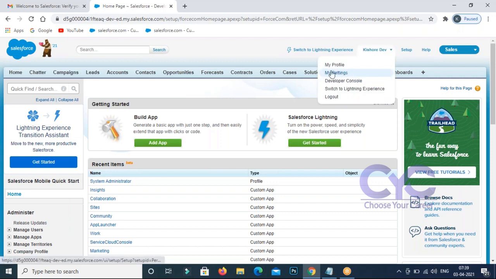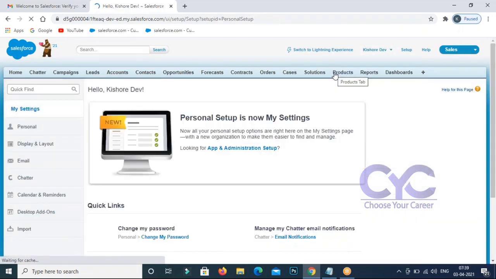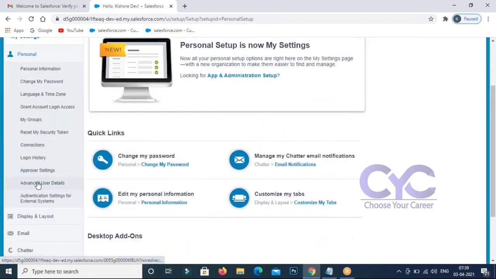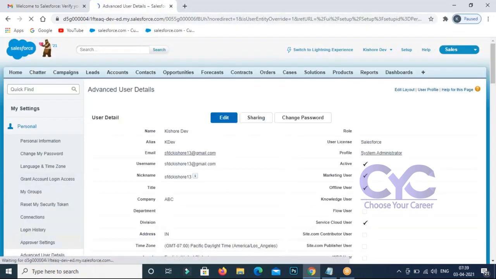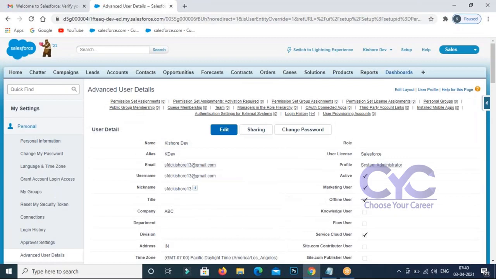There we need to go for the my settings here. Here it is, my settings. Again, in my settings, can you find the left side? Personal. Expand it. We have the plus symbol to expand. There is advanced user details there. You just need to click on this. It is your page.